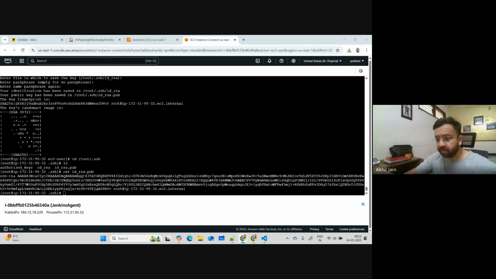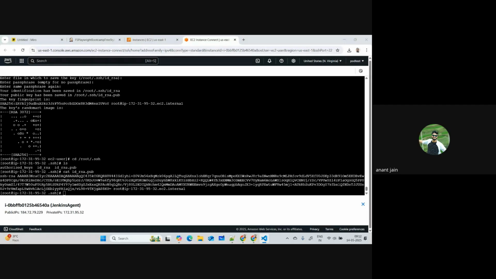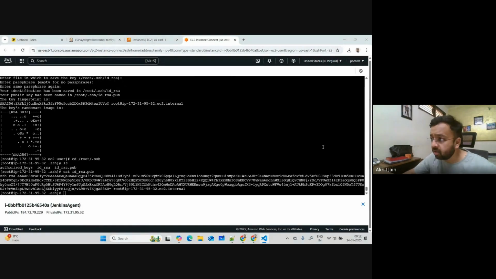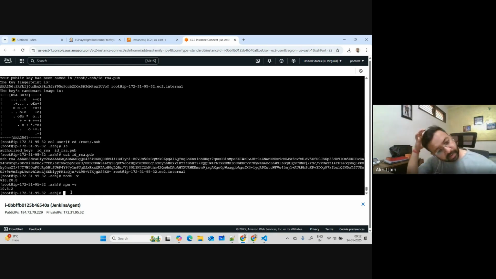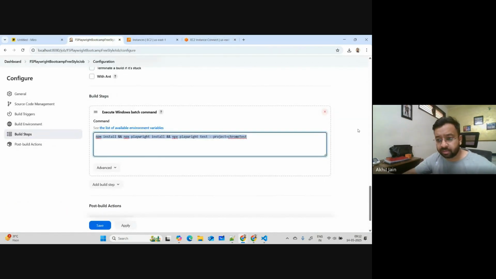I think we have the required software. Let me just check. We have installed Node.js and everything, and I believe we are good. Will we need npm? npm is also installed with Node.js. We ran the command dnf install nodejs npm, so both got installed. If you check the version, node -v, we have the 18th version, and npm -v, we have this version. So both are there. I think I have the required tooling on this. Great. Let's go back to our jobs, to Jenkins, right?